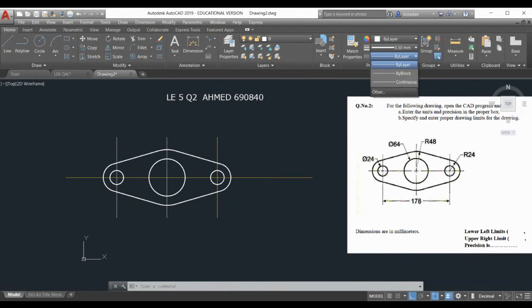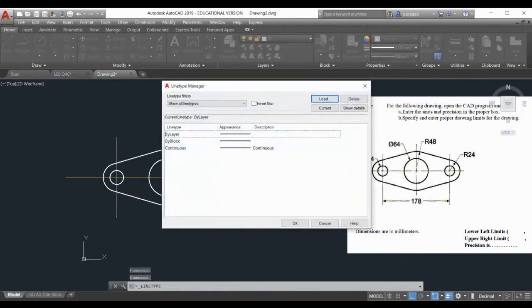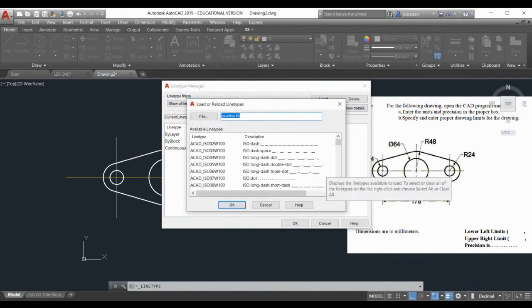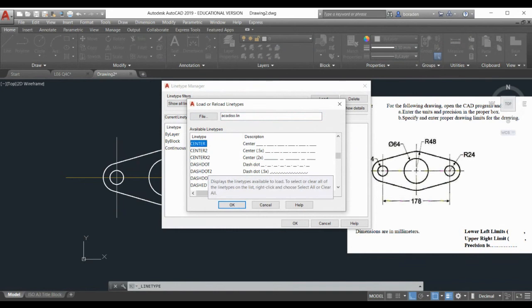Now here we have ByLayer, ByBlock, and Continuous. Three types only. I will click on Other. You get the Linetype Manager. So there are only three linetypes loaded, and there are so many linetypes in the AutoCAD library. I go to Load, to the library. You just click anywhere here and type C. It will jump to C for center line. You get Center, Center2, CenterX2. CenterX2 is the linetype with double scale.